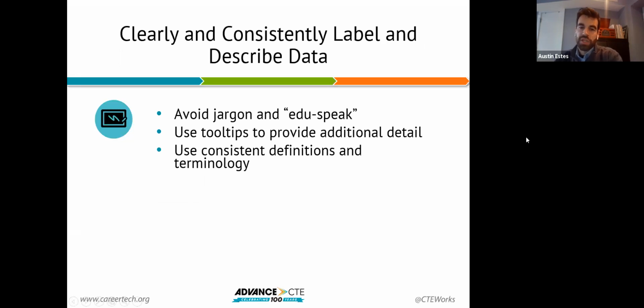The fourth principle is to clearly and consistently label and describe your data. And this will help your reader make sense of the data and draw attention to critical information. Each visualization should have a brief title. And web design research has found that readers, particularly English readers, start at the upper left-hand corner, which is the prime location for placing a short descriptive title.